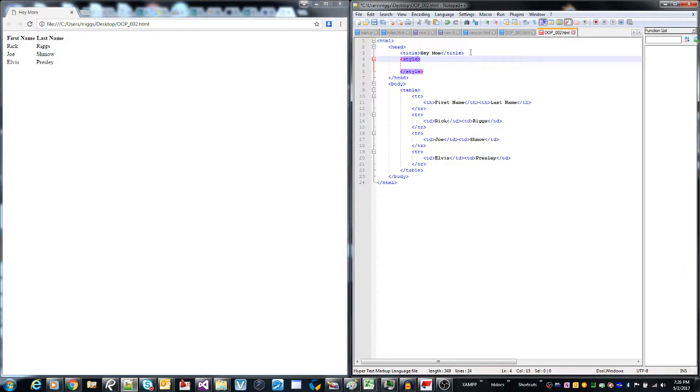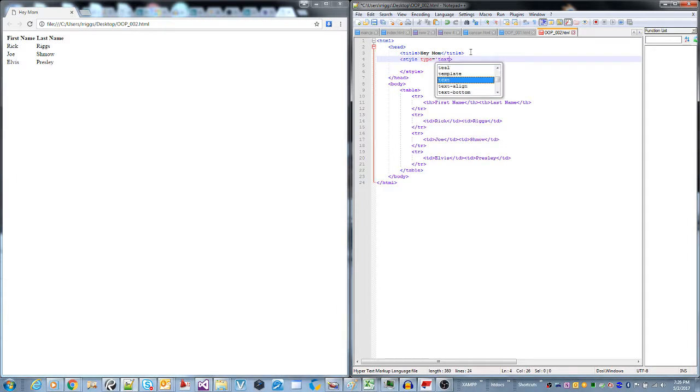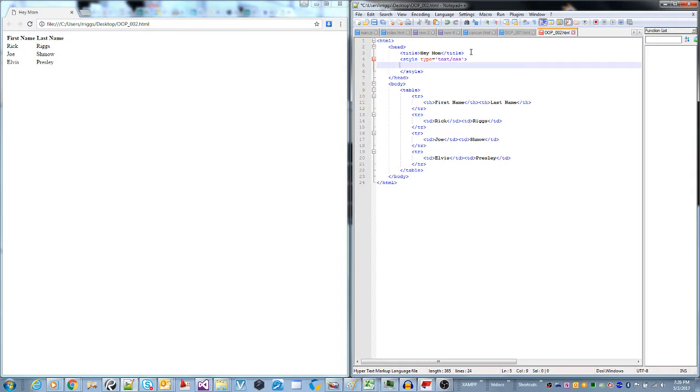And then I'm going to come up here, and this is kind of the first time we're going to be using this, but we're going to use it more and more, so might as well explain it here. So I'm going to put in an attribute. The attribute is called type, and for the type, it's text/css. Okay, so type. That's an attribute of the style tag or style container.